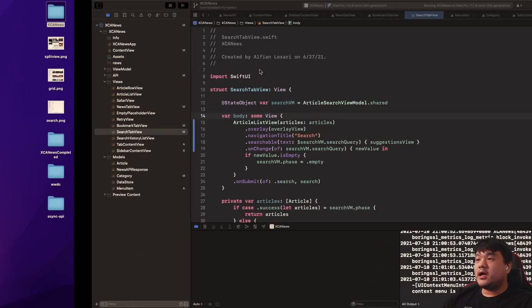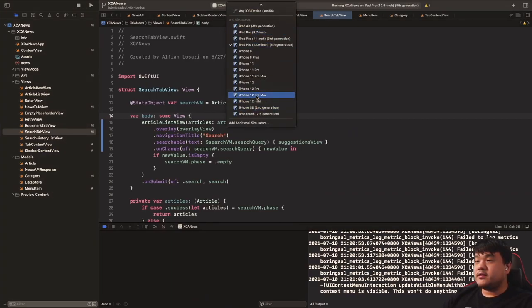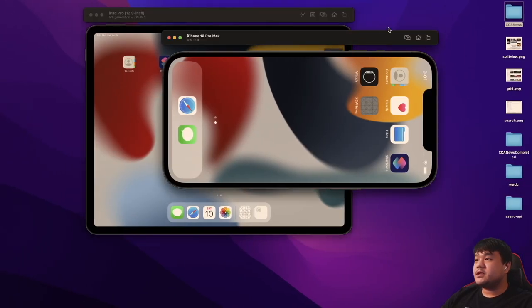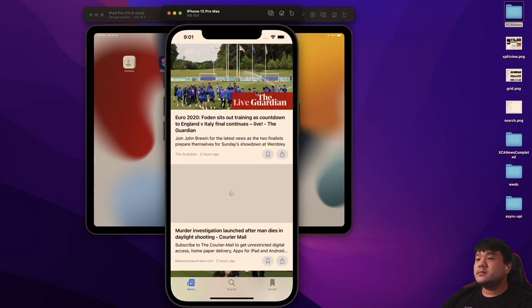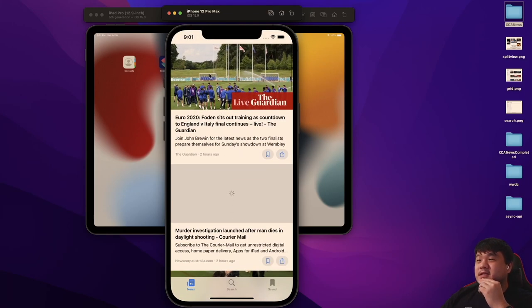So now let's also try this on iPhone 12 Pro Max, right? Especially using the portrait orientation. Currently it's broken, right? As you can see, there's no title and there's no navigation view.